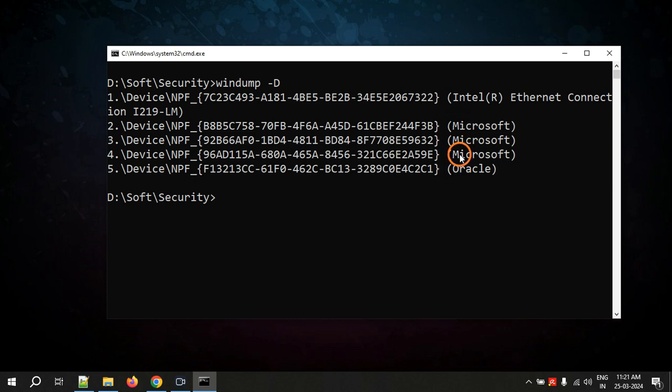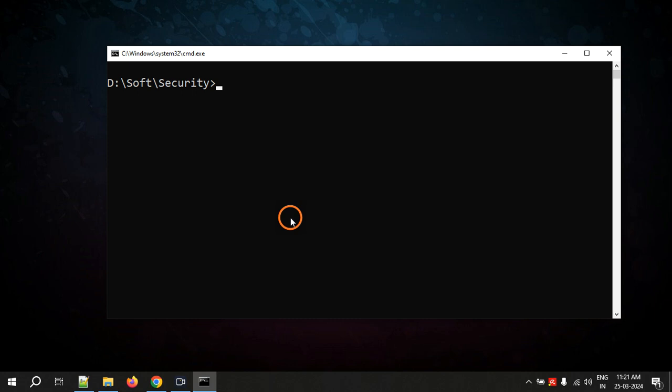And the rest of the things, it is showing Microsoft, but we are actually not sure what interface is which one. Okay, so my system has Wi-Fi. My Wi-Fi is connected to internet right now, so I am not able to decide which one is Wi-Fi. So what you can do is you can try the command WinDump -i. So the i option specifies the interface, and after this you can give the number.